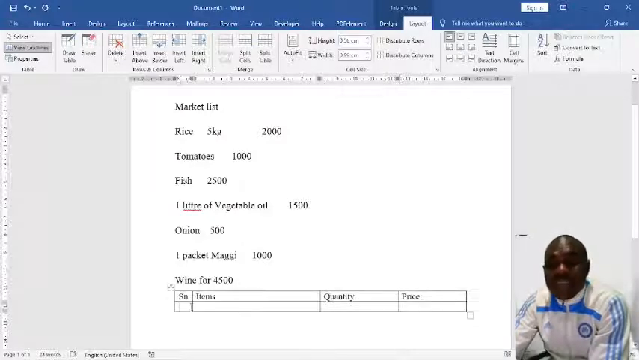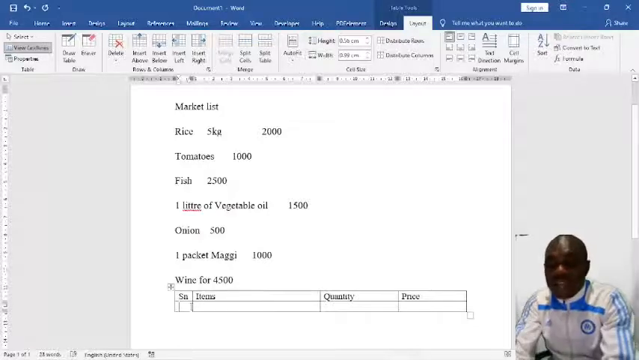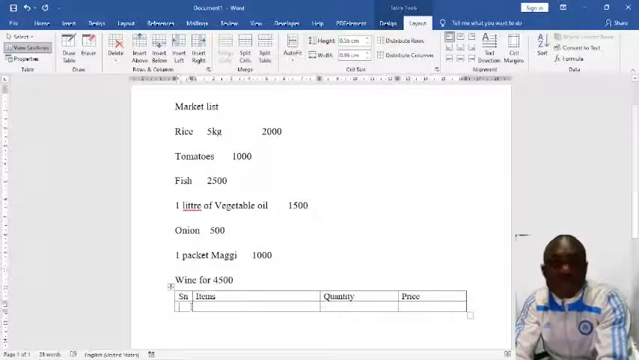I can go ahead now and include the items I will need to purchase from the market. The serial number, I'll write 1. When I write 1, the item is rice. You realize that the quantity is 5 kilograms, and the price we say 2,000.